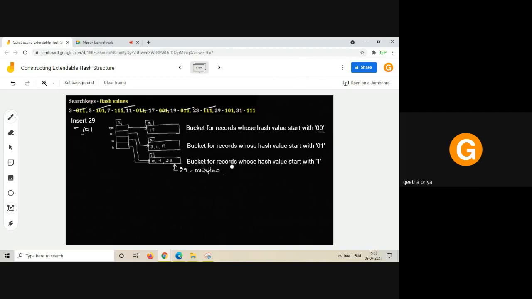And also what is the condition met? D value is equal to 2 and D dash value is equal to 1. So what does it mean? D is greater than D dash. So this is case 2 of bucket splitting. When D is equal to D dash only, we'll go for doubling the entries. We'll increase the global depth, the directory entries will be doubled, and so on.